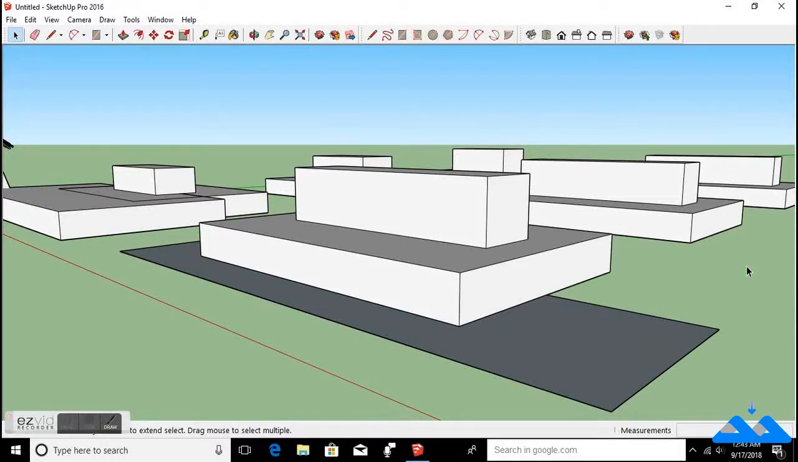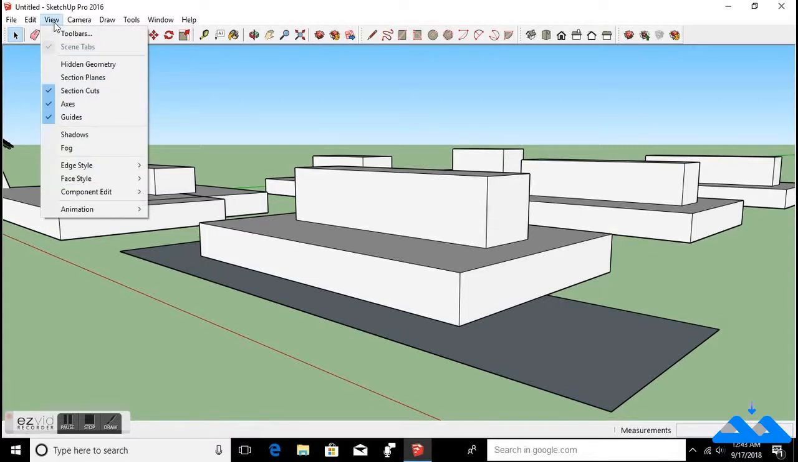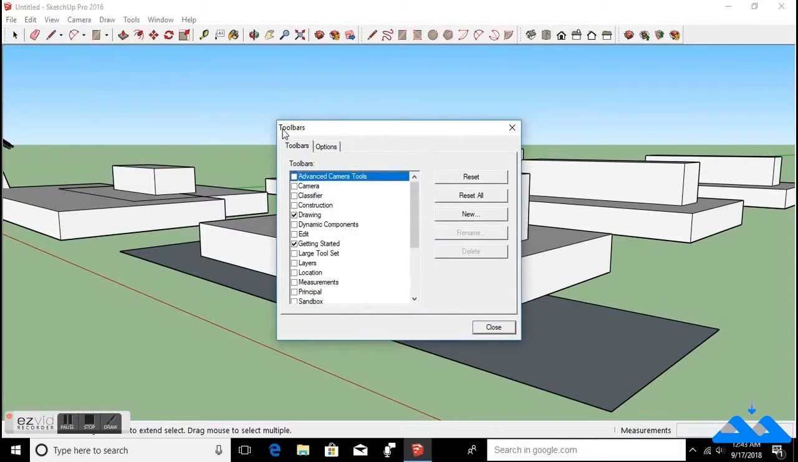In this tutorial we will move one step ahead in the explanation of the Google Sketchup user interface, which is the third tab, or the View tab, in Google Sketchup. Just click on it and a new list will be shown. The first option will be the toolbars. Just click on it and you will see a list.